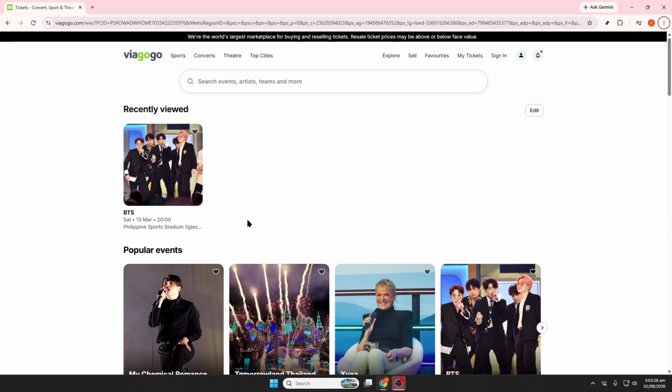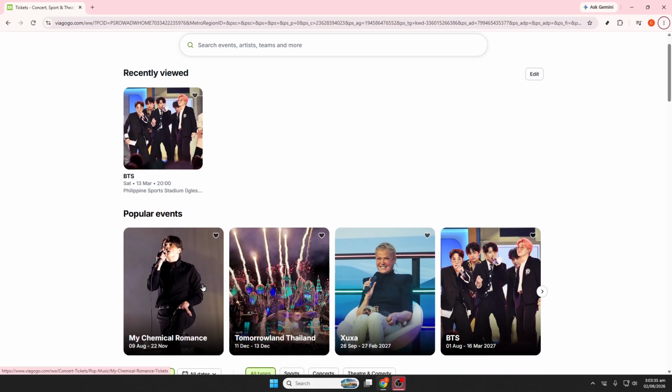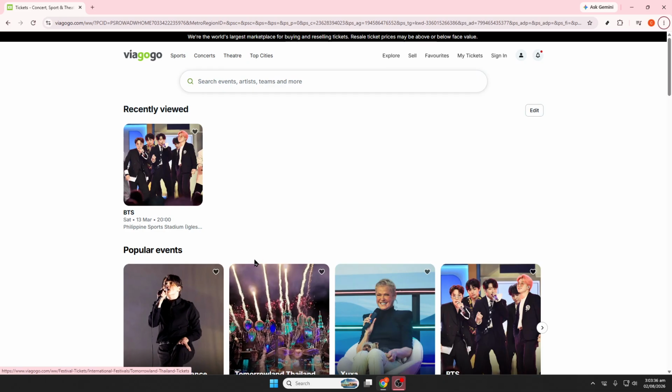Make sure you're using the account connected to the sale so you can access the correct order details without any confusion. Once you're signed in, look for the section labeled My Sales, or in some cases just Sales. This is where Viagogo keeps the list of tickets you've already sold and any actions you still need to complete. From there, select the specific order for the tickets you've sold.